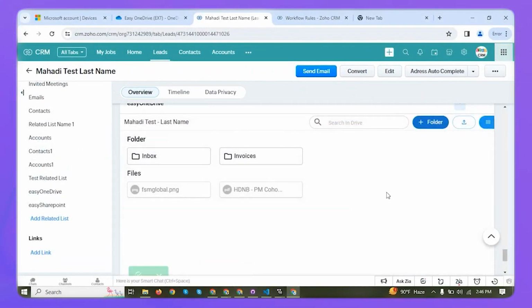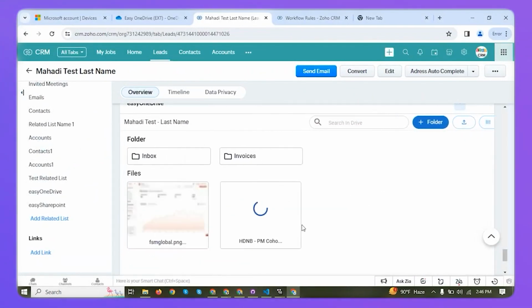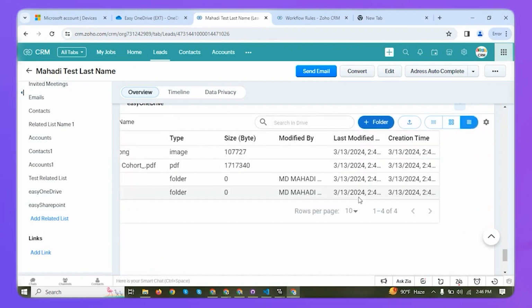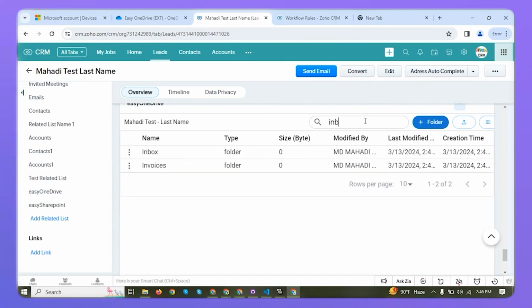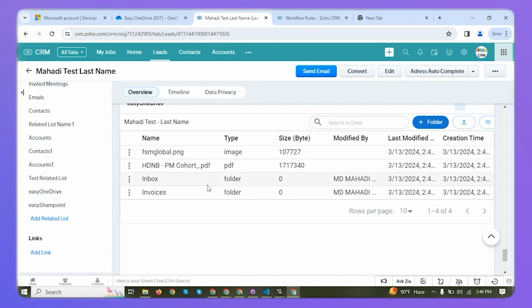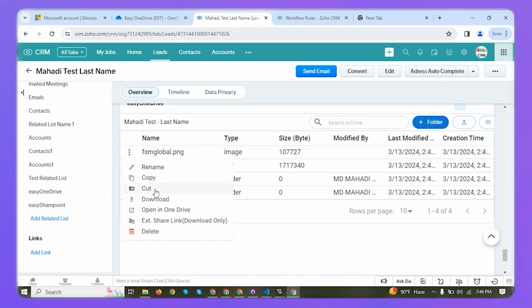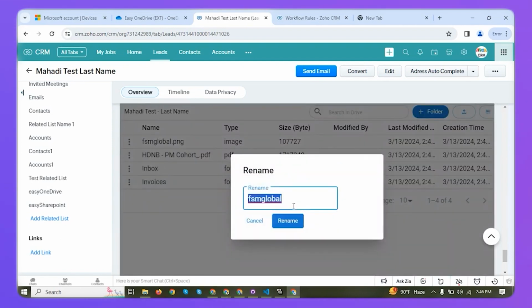In Grid View, you can see a small preview of the files. We also have List View. You can search for items such as inbox or invoices. You also have options like rename, copy, cut, download, open in OneDrive, external share link, and delete. For example, I can change the file name and click Rename.